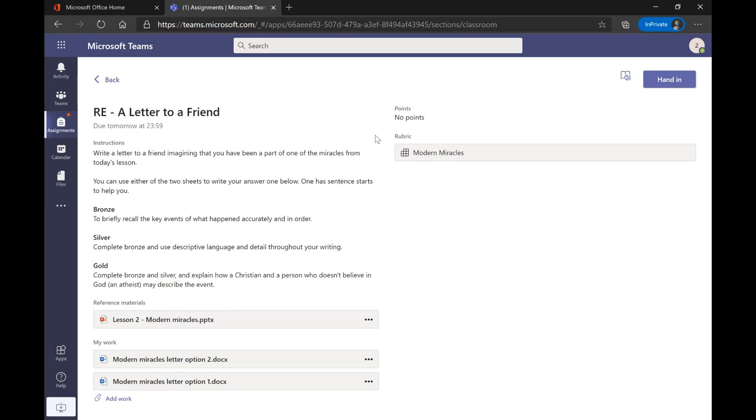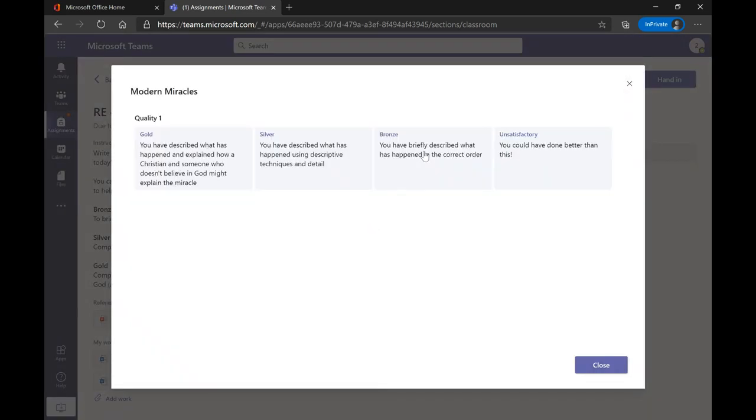This is like we might see in some of our lessons, that extra help a teacher might give you to show you what good examples might look like and what bronze, silver and gold or emerging, developing, secure and mastery might look like. So let's click on our rubric button. I can see in here exactly what gold work is going to look like, what I need to do to get gold. I can see what silver work looks like and what bronze work looks like.